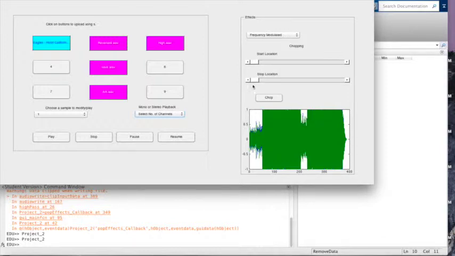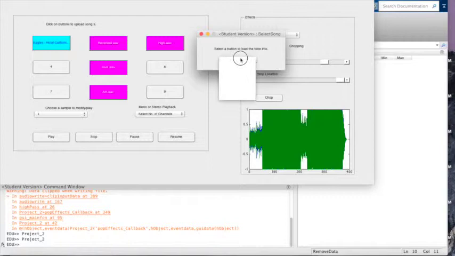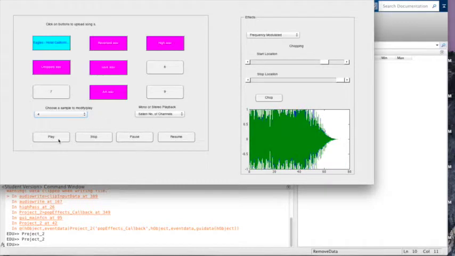With a sample selected, you can choose where you want to start and stop it. So we'll make a short sample like that. You hit chop, and it pulls the values from those slider bars and uses the function chop. We'll save this as chopped. Now I can put it wherever I want. We'll do 4. Then you can hit play. And there you go, the function's chopped.